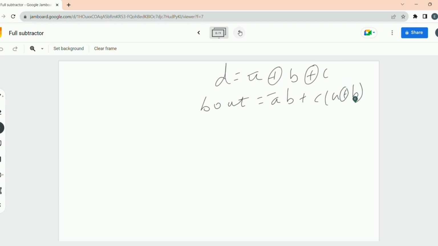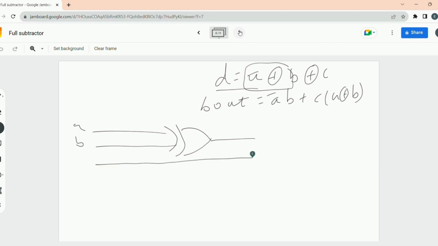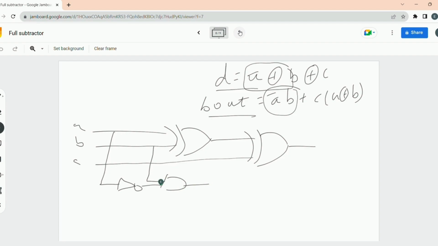Since there are 3 input lines, first A input then B input line, for the difference it is getting XOR here. So XOR, then it is getting XORed with C. Now for the borrow we will take this term, it is A bar, so from A we will take one line and have a NOT gate here which represents A bar. From B we will take one line here, we'll AND it together, and now for this term we will take a line from C, and a line from this input line representing A XOR of B.